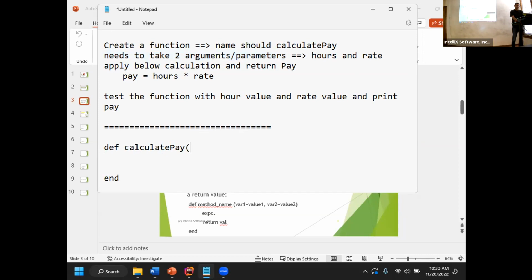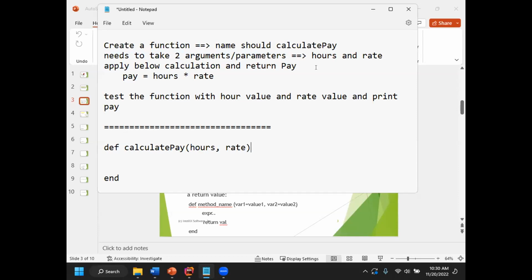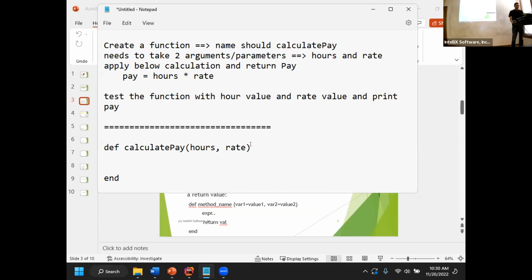So how do you define the arguments? Hours and rate. I give you the name, it can be anything, okay? So this is your definition signature. Now what it says is apply the below calculation and return pay information. So what you can simply do is you can say return pay equals hours multiplied by rate, right?